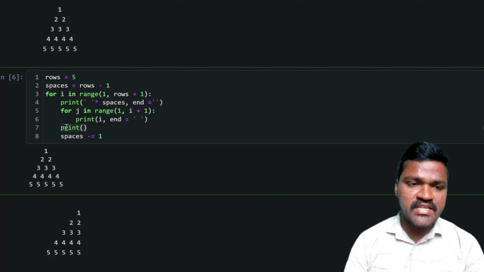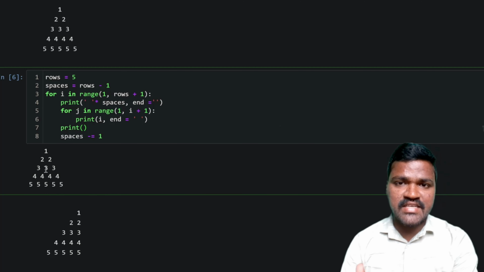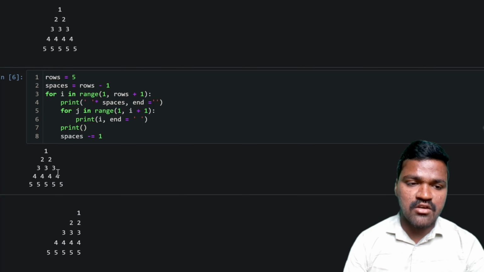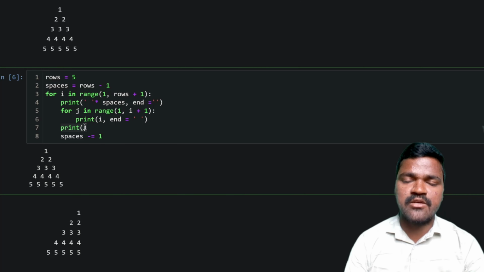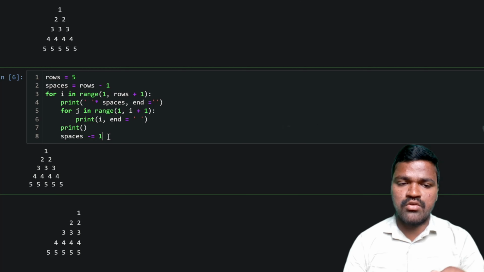By mentioning this, we are not getting everything in a single line, but the pattern that we needed like this. For that reason, we are mentioning a print statement to get the new line after completion of every inner for loop. So at the end, we are mentioning spaces minus equal to 1. As we have observed in the pattern, the spaces decrease on each iteration. For that reason, we are mentioning spaces minus equal to 1.